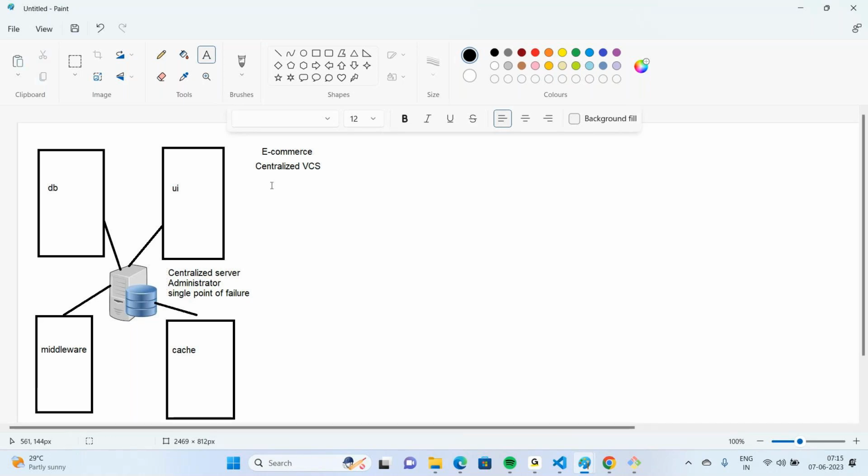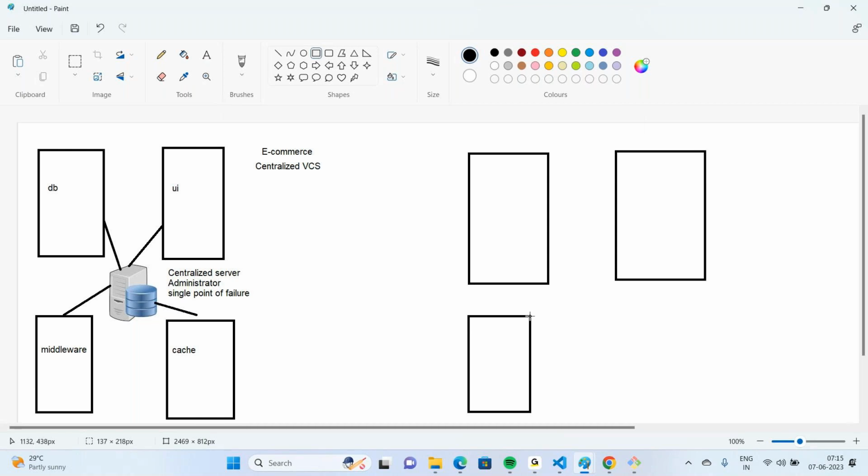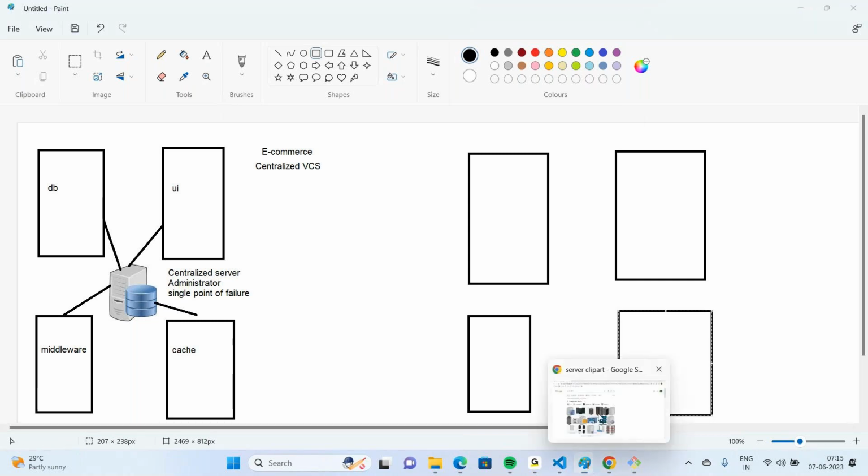Now, to avoid this kind of problem, in the next generation people started using distributed version control systems. In the distributed version control system also, the process is similar but a little bit different. Let me explain how it is different.